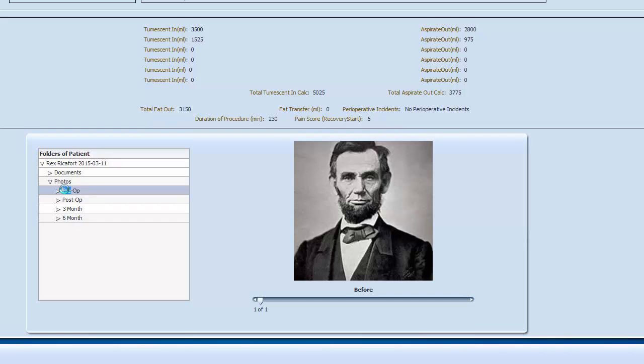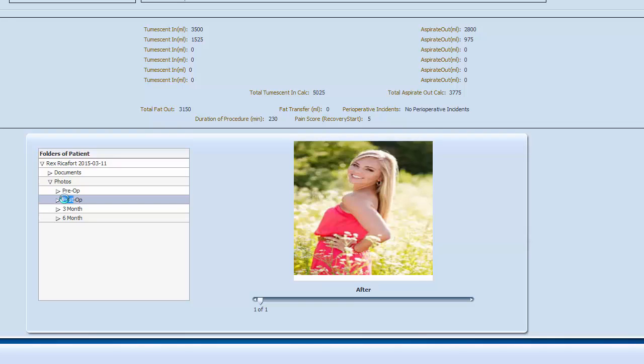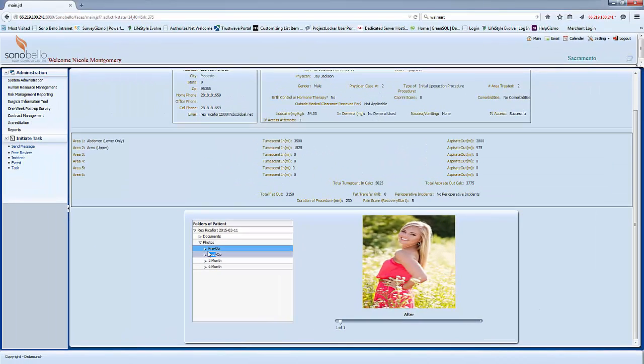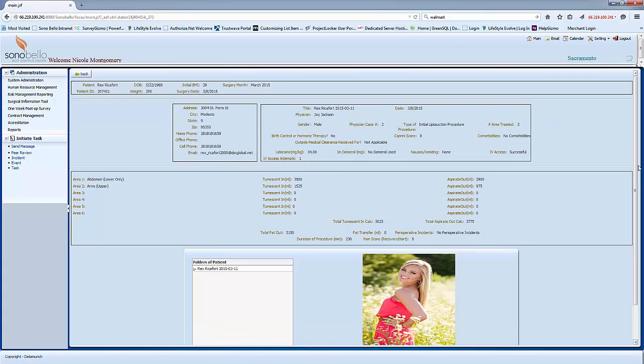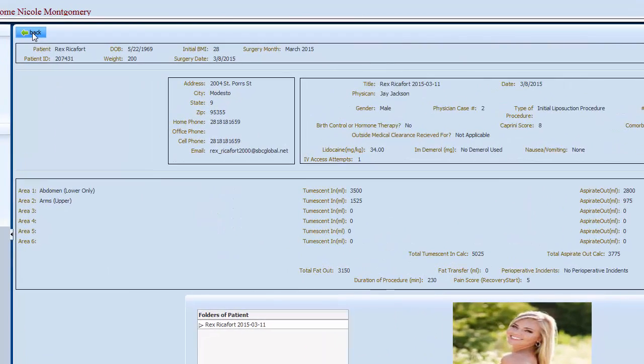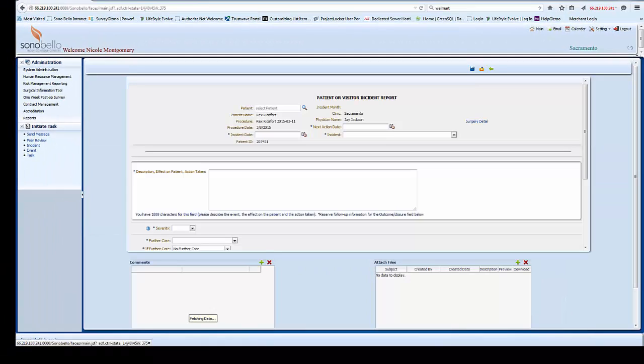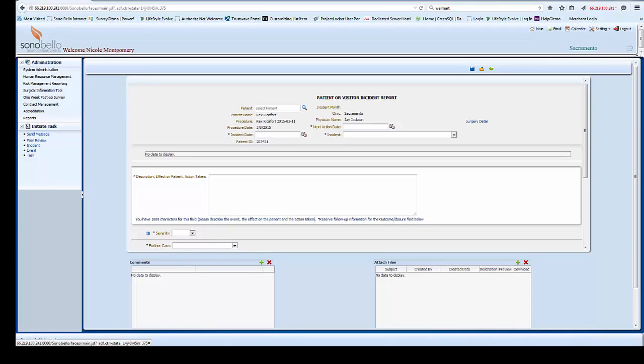And in the slider next to it, you will see all the photos that are within that folder. Same with any of the other photo folders. Again, once you click it, you get to see all the pictures within that particular folder. To exit out of the surgical detail window, all you need to do is press the back button and you will be returned to the incident reporting form.